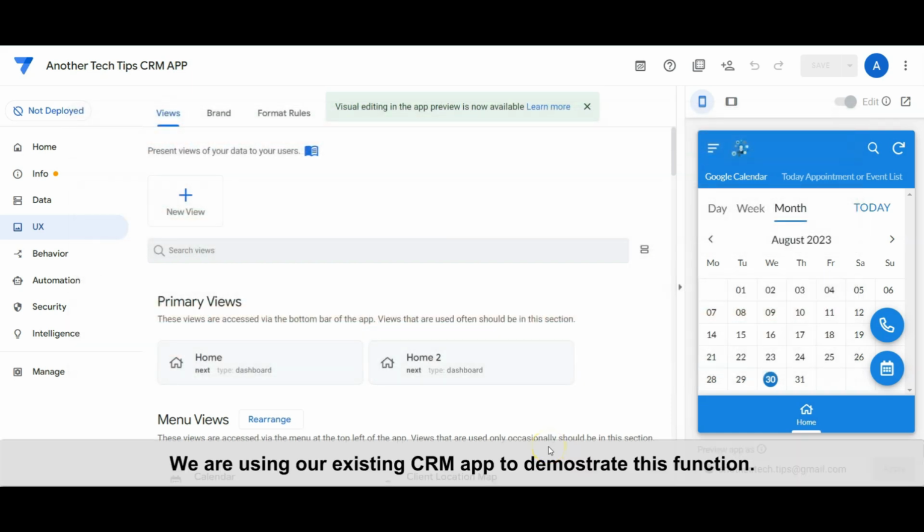We are using our existing CRM app to demonstrate this function. You may watch the video that we shared. The link is shared at the top right. Alright, let's start the workshop.